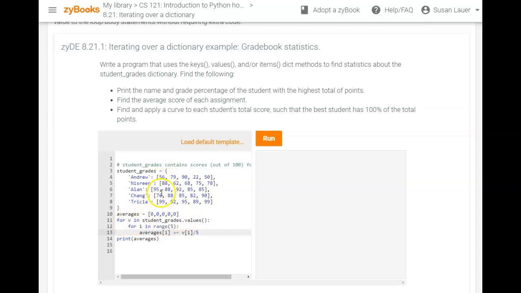So for each one of these lists, that's what v is. v is a list because the values are lists here. I'm going to go straight across that list and add them to the averages and divide by 5. So when I run this, I get my averages for the assignments are 82.8, 81.8, 90, 86, 70.